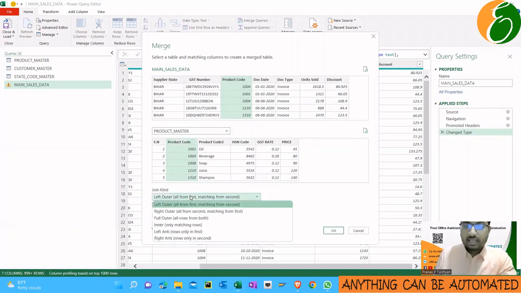Join kind can be left outer, right outer, full outer, inner, left anti and right anti. I would recommend you watch the kinds of join on YouTube. But for now, whatever VLOOKUP we do, the VLOOKUP is always a left outer join.